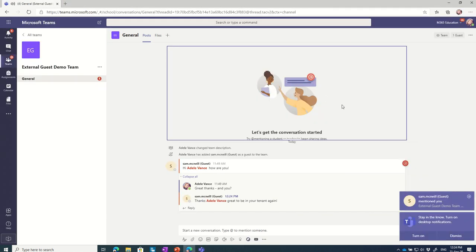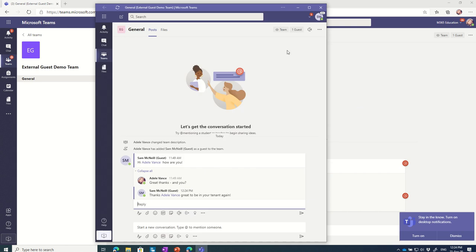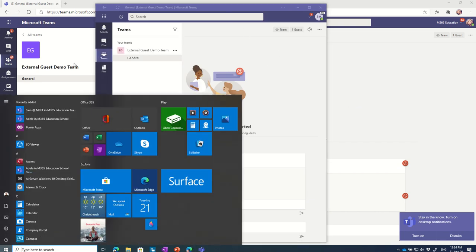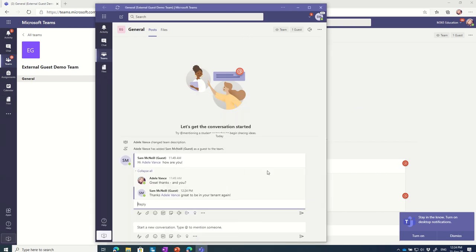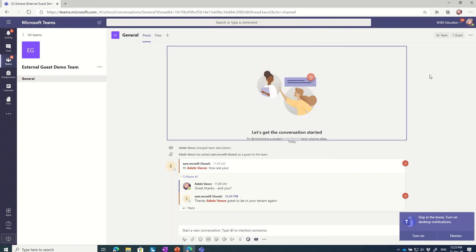If we come back to the test one that I showed you earlier, hey, look, there's me, Sam McNeil, as a guest saying thanks to Adele for being back in her tenant. So not only is this an app that can be launched from the Windows 10 Start menu, it's also natively pinned to the taskbar, so you can launch it directly from there. Whilst I would probably use the Microsoft Teams desktop app for my host Teams environment, if I have a guest tenant that I need to be in regularly, I can just create an app, as simple as that. So I really like that.